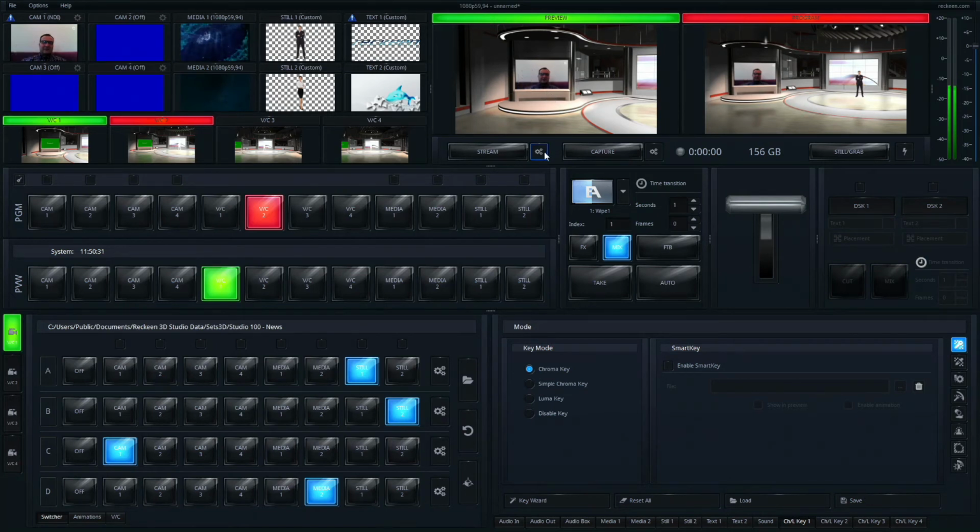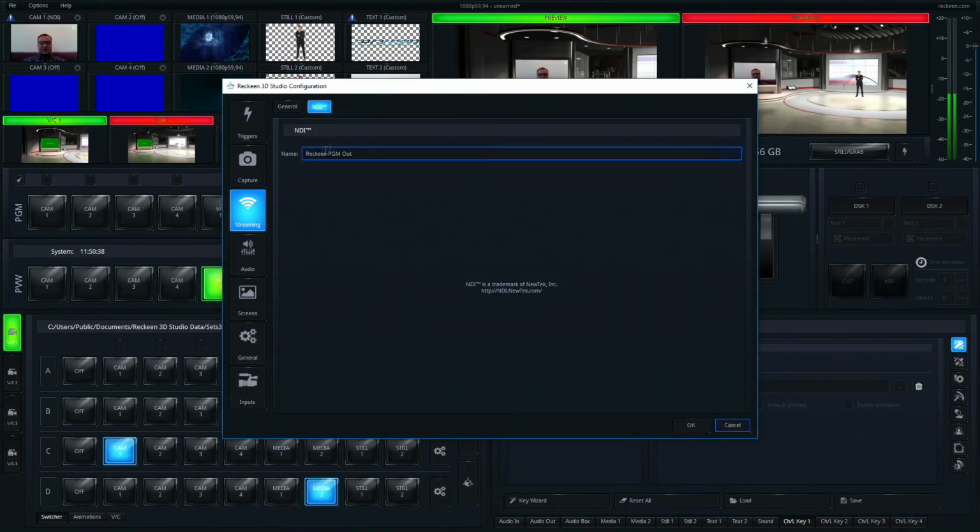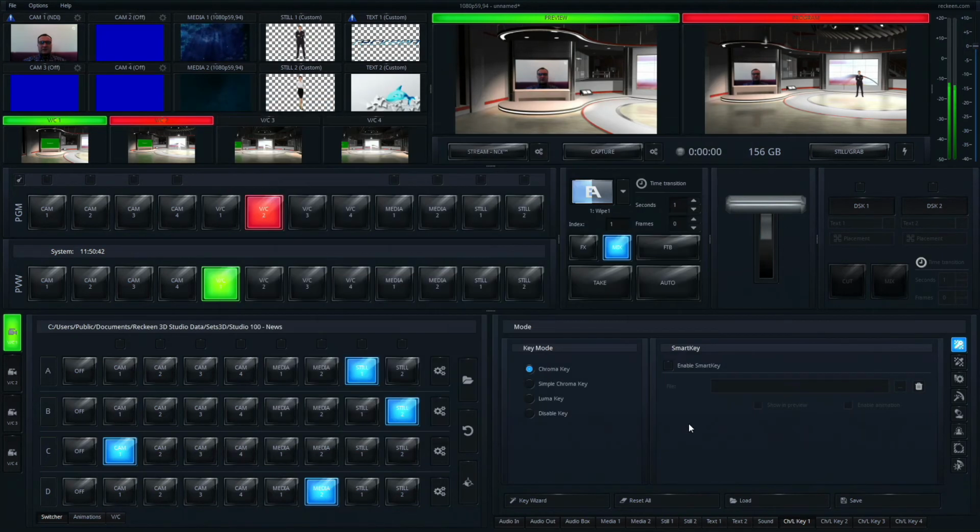Now we need to configure our output so that other callers can see a view from the virtual studio. Let's go to Streaming Settings and choose NDI tab. Here we need to name the output stream. After we've done that, we need to enable streaming by clicking Stream NDI.